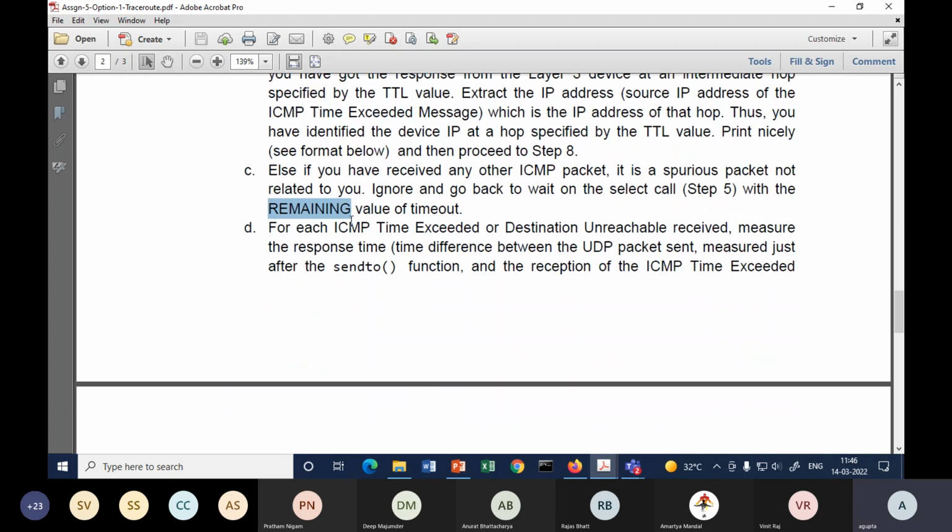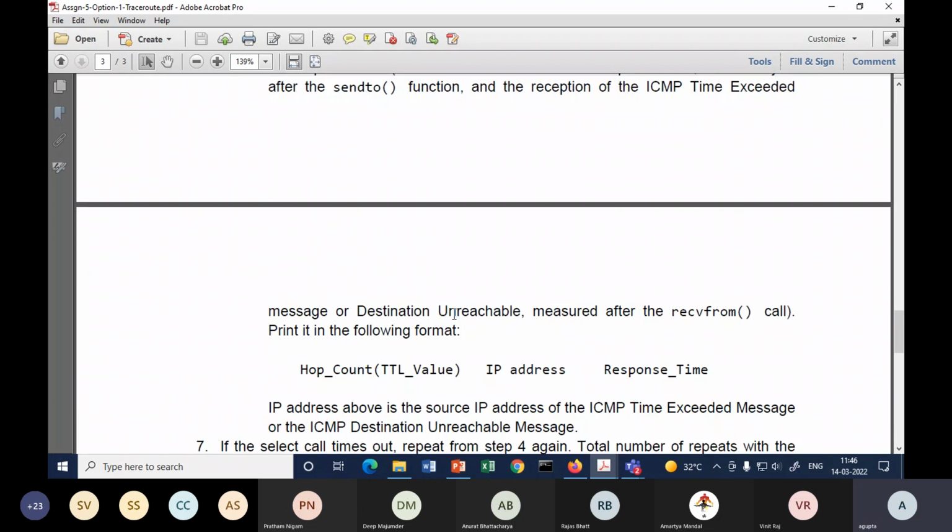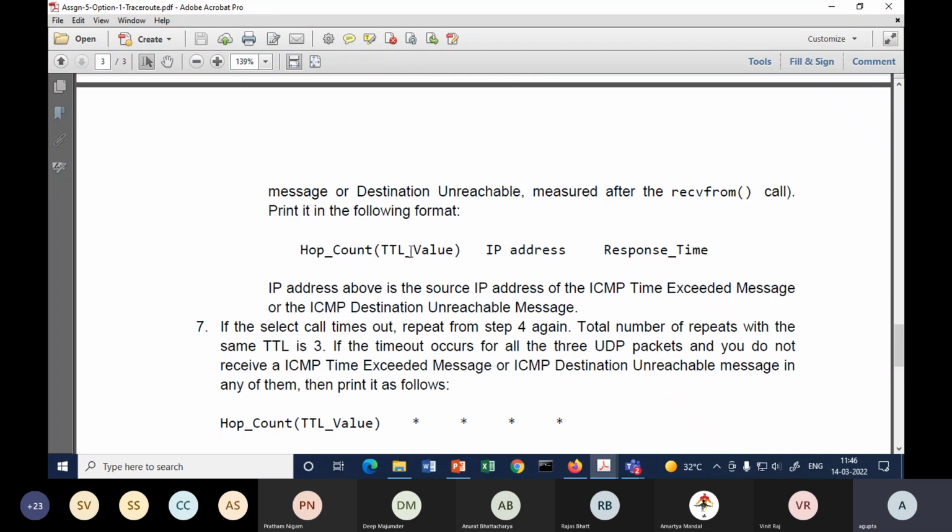And for each ICMP, you calculate the response time. So now you know how to set timers and all. Every time you send a packet, you set a timer. If you get a response, look at that timer. For each TTL, you will only send 3 packets. You can match the random bytes to make sure that you have received the correct ICMP. And then you print just the hop count, that is basically the TTL value, the IP address of the router, and the response time.